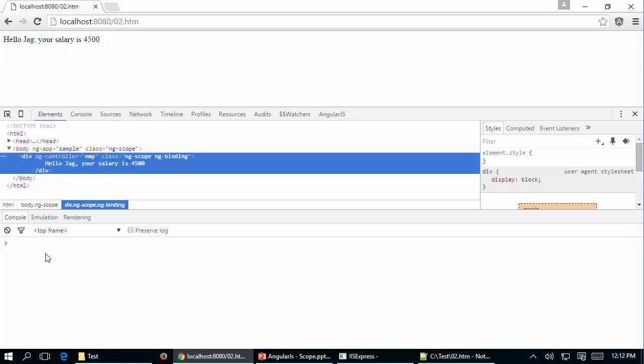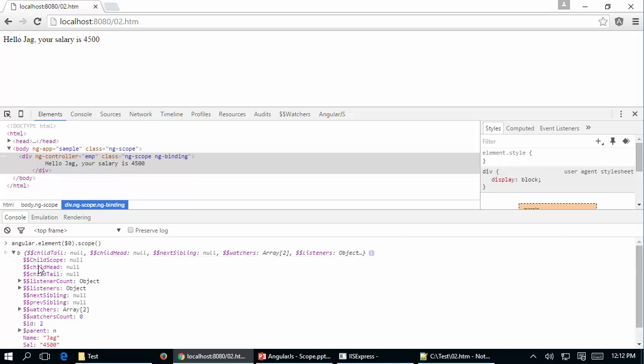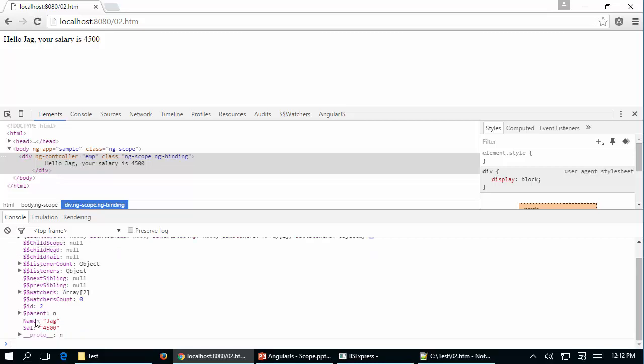I select this, and now you execute the same thing, angular.element, which means get the Angular version of your particular $0 element and find the scope of it. And once I find the scope of it, you are going to see those two properties automatically made available. So we have seen how to access your particular scope from your developer tools.